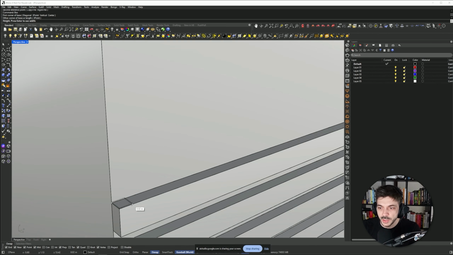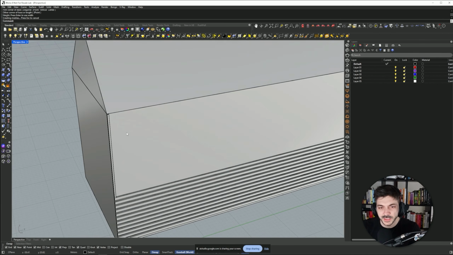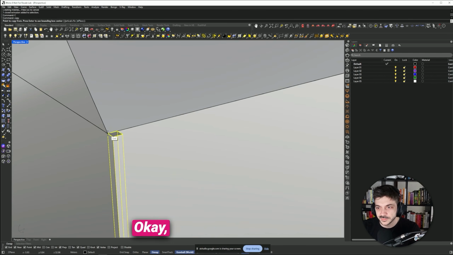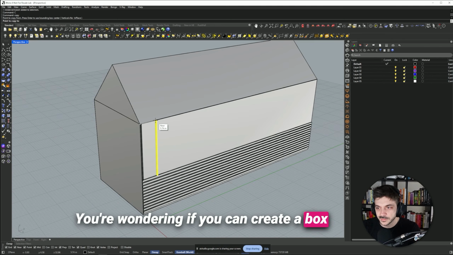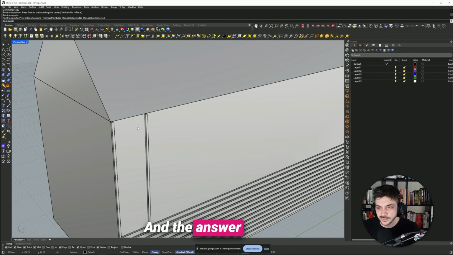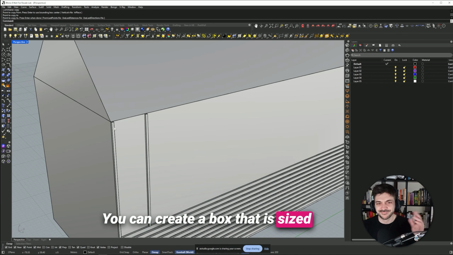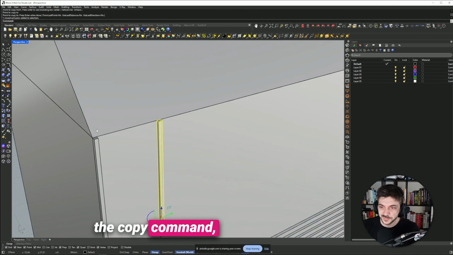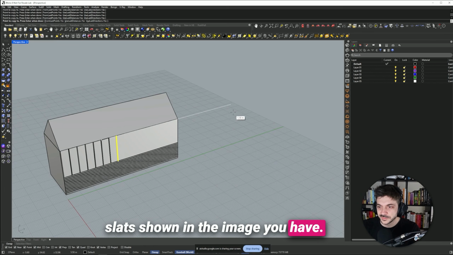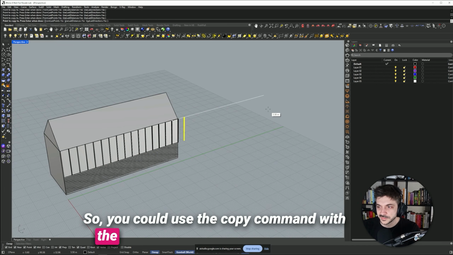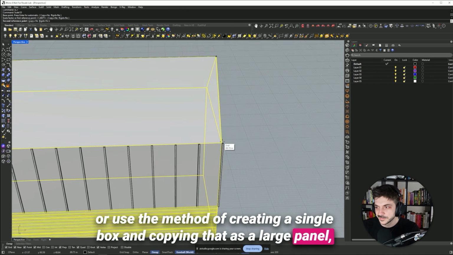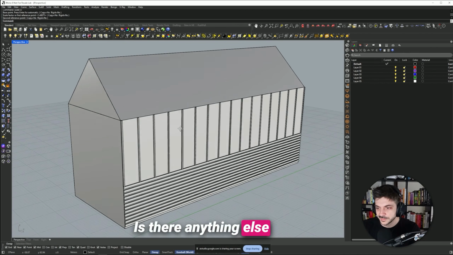So I just want to ask you, do I also just create a box, like a regular box, and use that to copy the whole facade, or do I do something else? Okay, I see your question. You're wondering if you can create a box and then copy it to cover the entire facade instead of creating the vertical boards individually, and the answer is yes. You can create a box that is sized to cover the entire facade, and then use the copy command as you mentioned. However, this method would create a solid wall instead of the vertical slats shown in the image you have. So, you could use the copy command with the small boards you already created, or use the method of creating a single box and copying that as a large panel, depending on what you wish to achieve. Is there anything else you need?